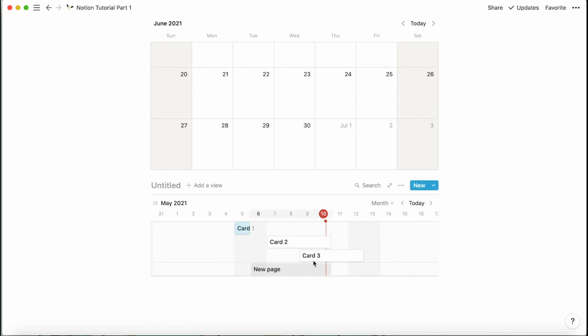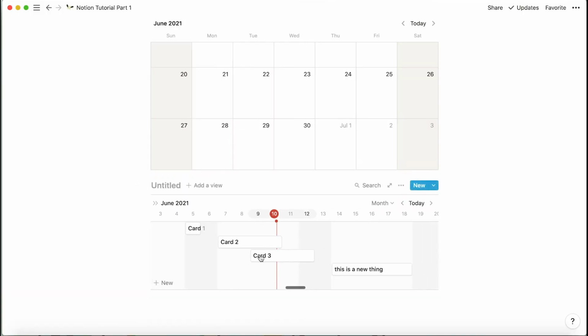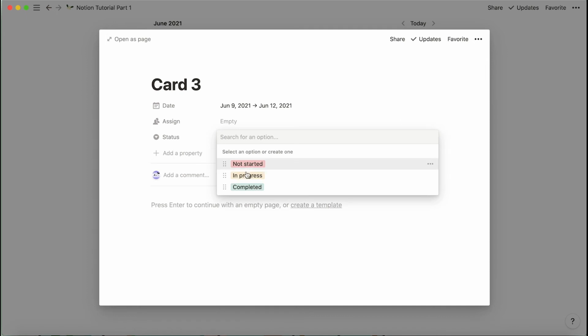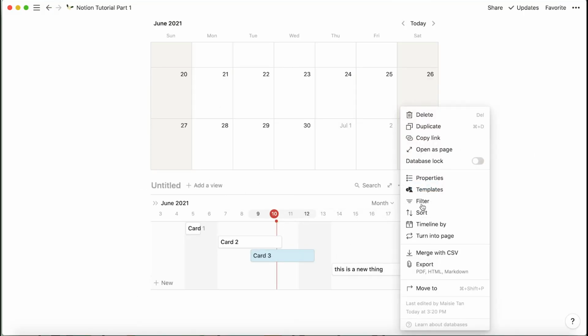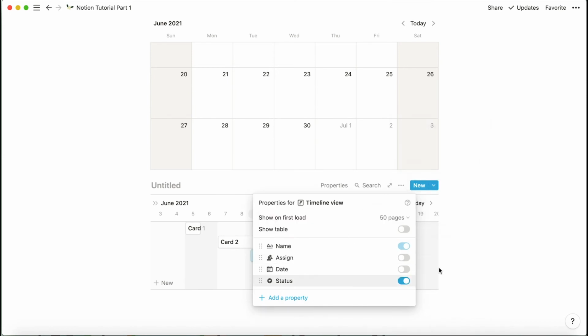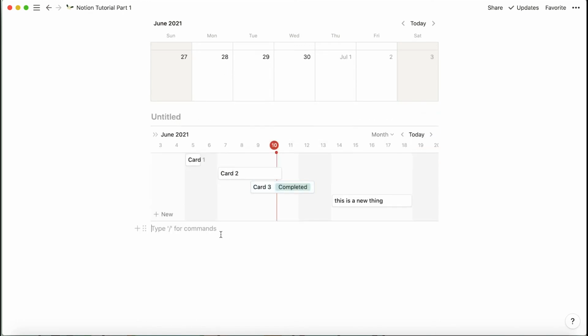And if you want to add a new page, you just click. And just like the others, this is a new thing. And just like the others, you can click on it, it becomes its own page, and then you can have a status, which is completed, and then you can actually show it through the properties status. There you go. It shows that it's completed. So that is a timeline.